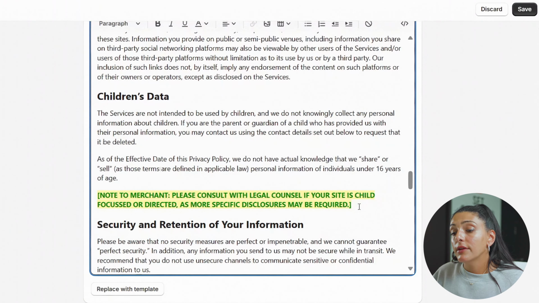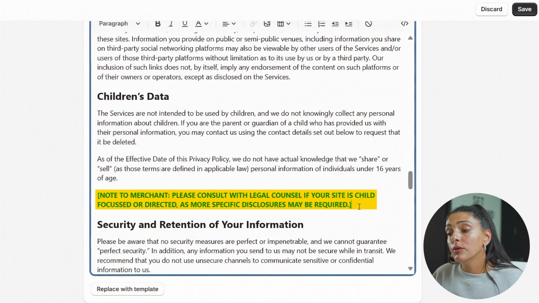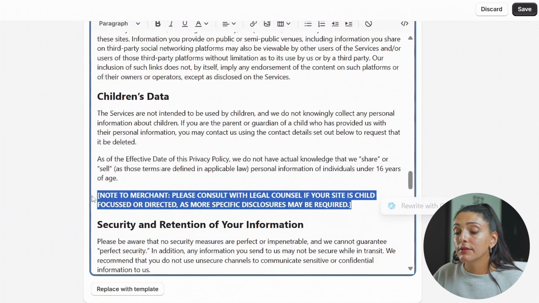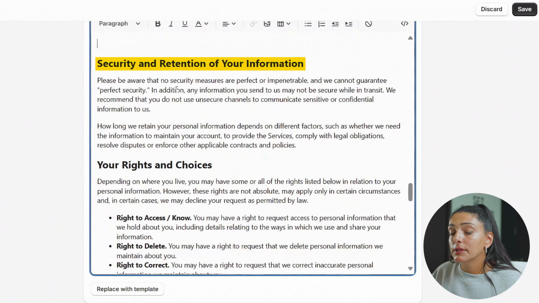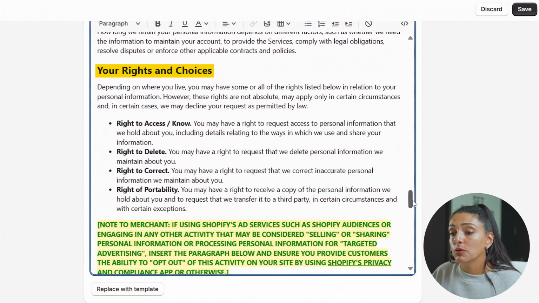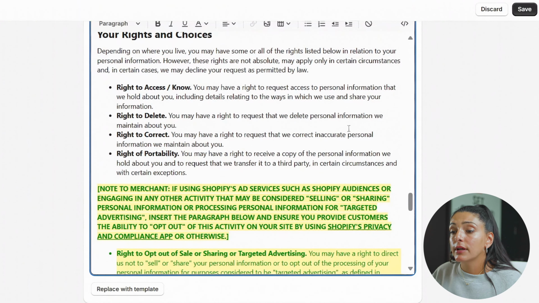In this section, there is a note to merchant that if your website is directed to children, more specific disclosures will be required and that you should consult with legal counsel. For the purpose of this video, I will be removing that note to merchant. A security and retention of your information section just lets your customer know that no security measures are perfect. Then we go on to rights and choices. This goes over your customers' different rights and choices that they may have.